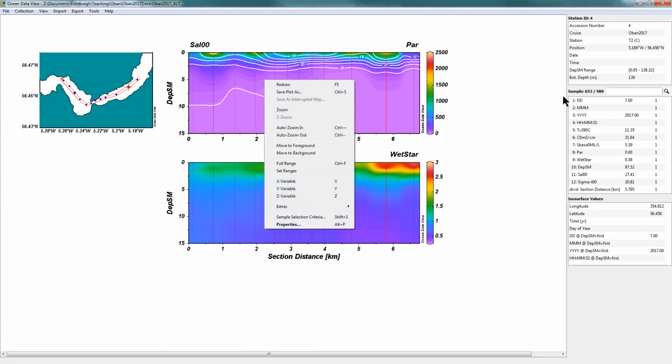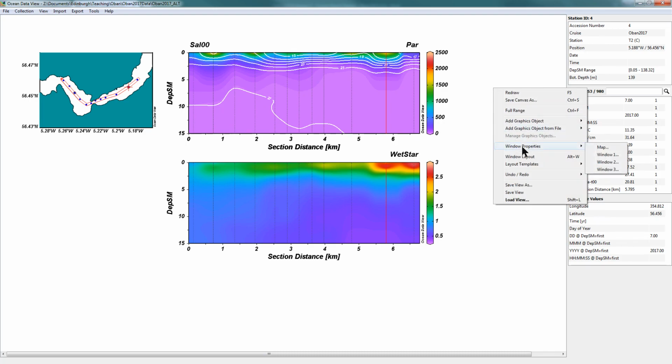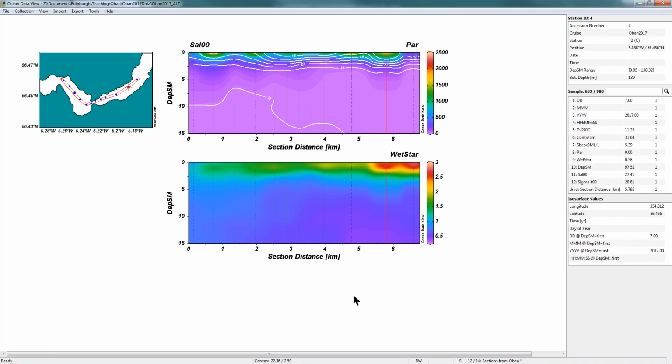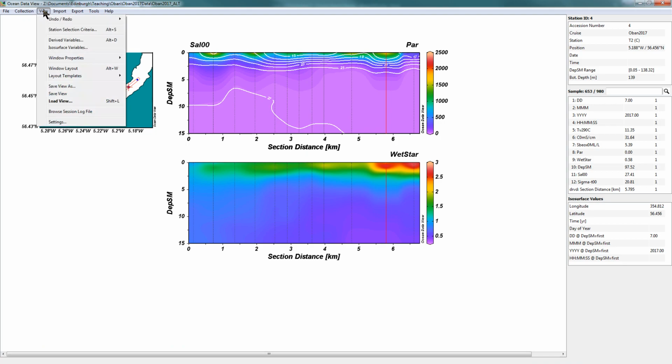and we can get to these windows at the back without just clicking on them. We can get to them using this extra way by going to window properties, and it lists all of the windows in our canvas. So we've made some sections. We can compare one section with another by placing them on the same plot. We can use overlay windows. That's quite useful.